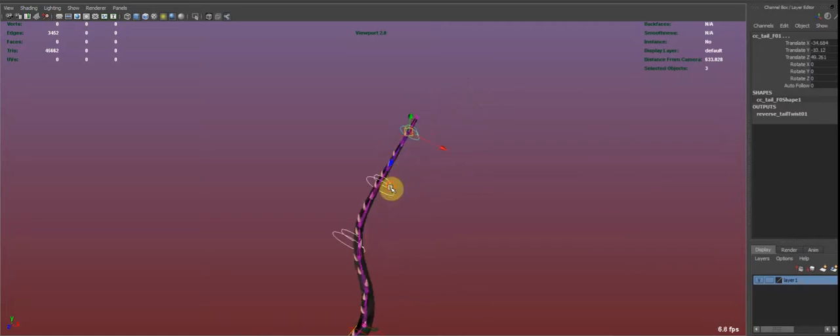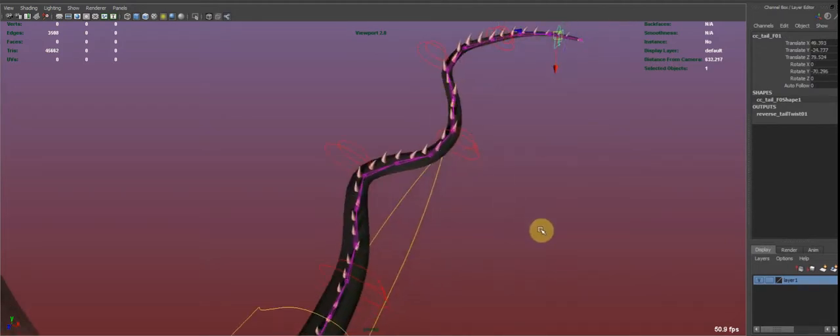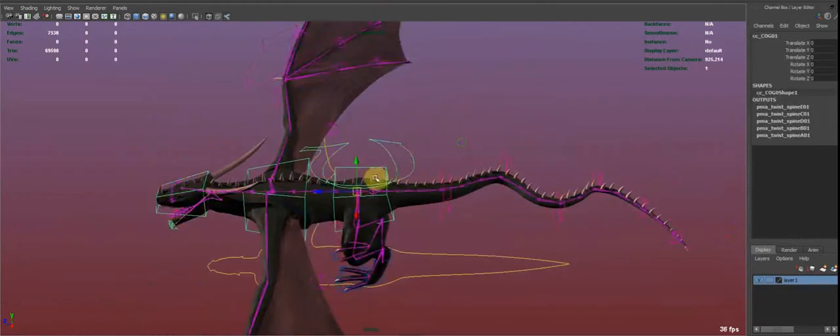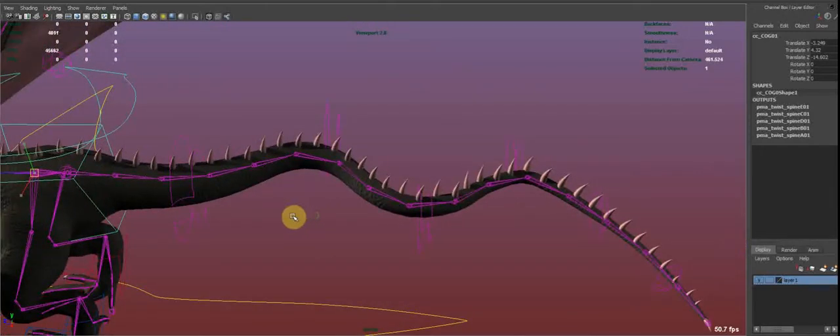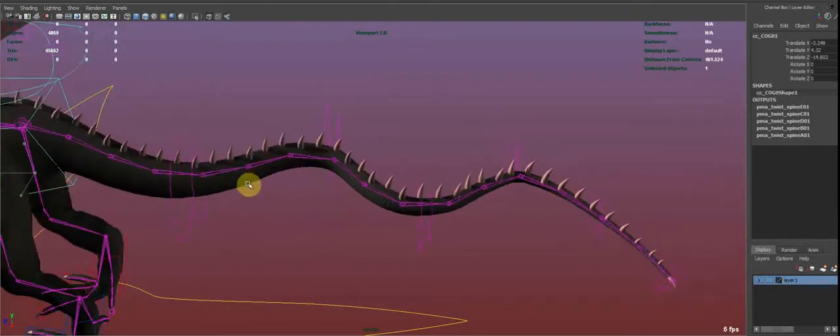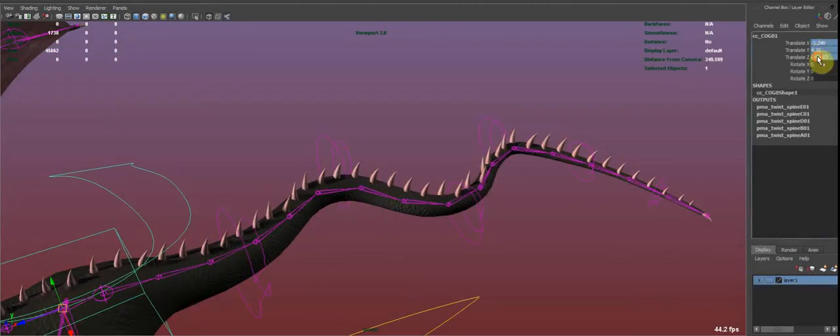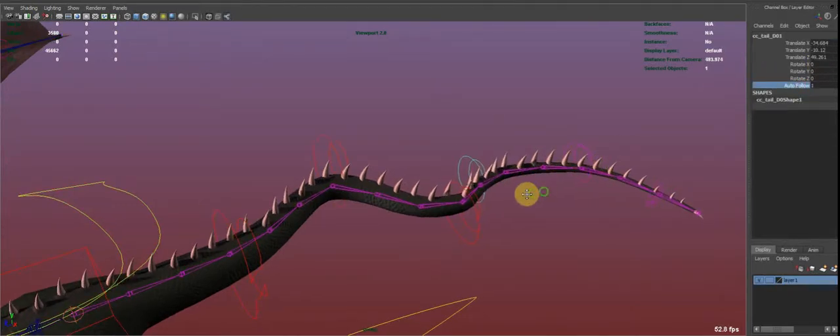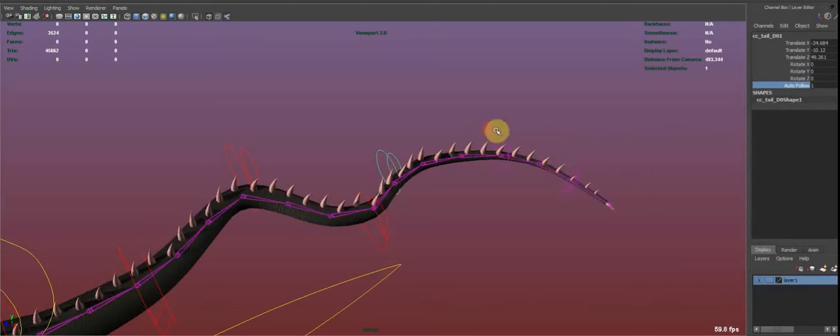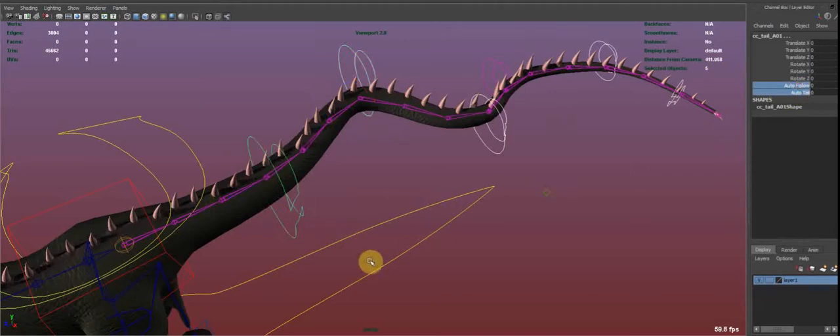We can now really easily animate some snake-like effects on the tail, where the dragon is moving and the tail is slithering away, something like this. So this is a nice setup, and when I turn on the auto follow, this control curve will follow as if it were a child of the other control curves.